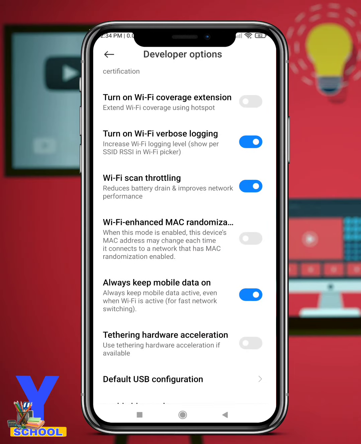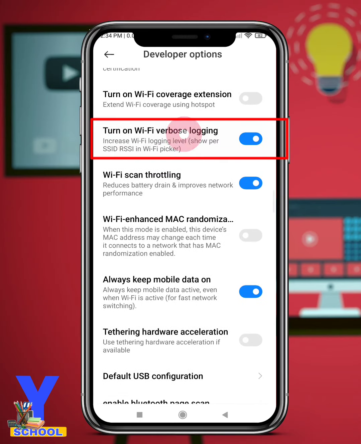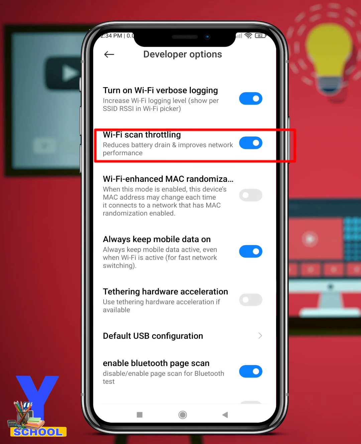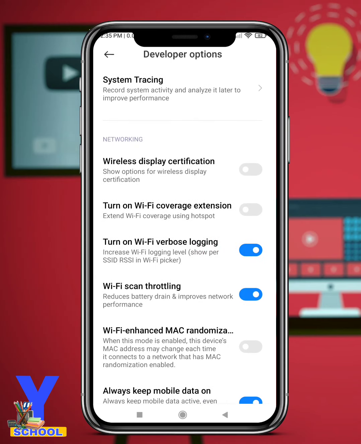The first option is to turn on Wi-Fi verbose logging. You have to enable it, and then Wi-Fi scan throttling. You have to enable this, and that's it. If you enable these two options, your Wi-Fi will be stable. Just try this out and let me know in the comment box.